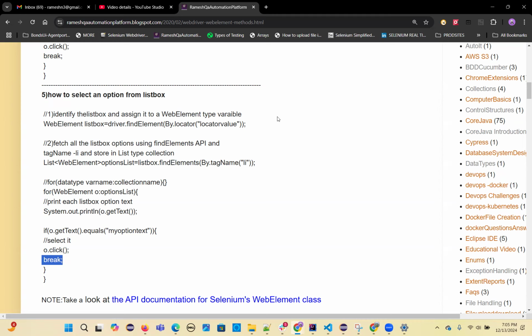So how to select an option? You got all of them into a collection, then you iterate them using a for each loop. For WebElement option colon options list, you choose which option you want to select. If option dot get text equals your choice to select, and if both are the same, you click on that option, then break.